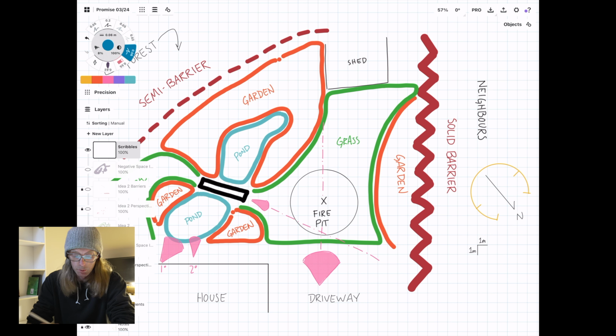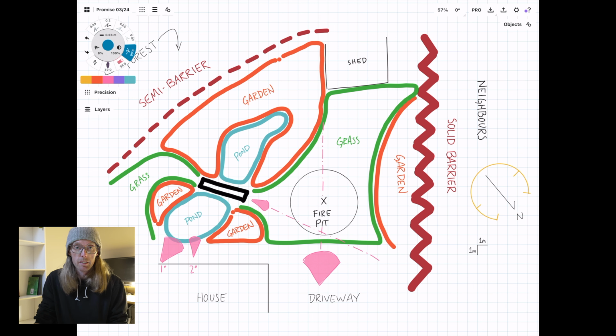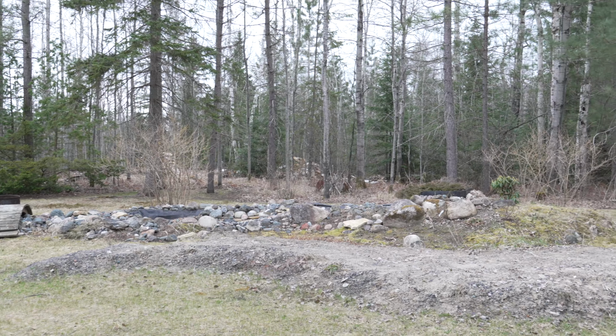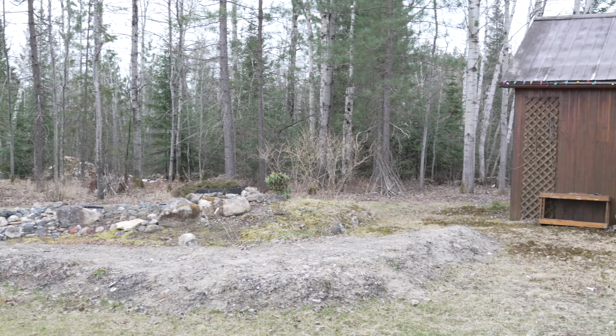It only really has movement going from the driveway to the shed and not really movement going over the bridge. I think I can do better than that. The other main issue that I have with this garden at this point is that the garden bed itself butts directly up against the forest edge, which is going to be a nightmare to maintain because the forest edge is going to constantly want to creep into the garden and the garden's going to want to creep into the forest. I don't want that. So let's try again.